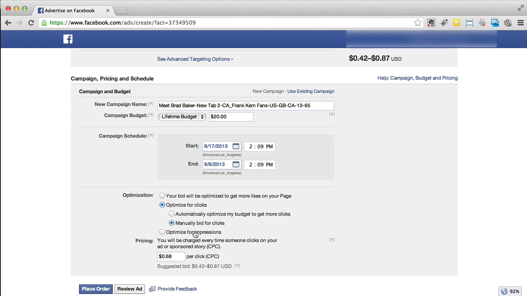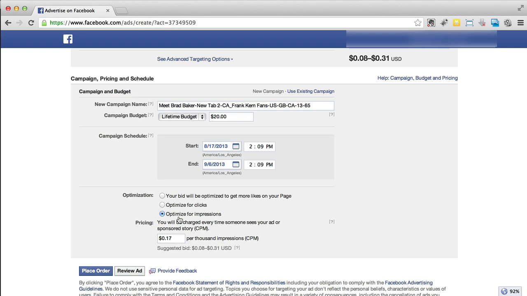If you tried this out a couple times and it doesn't work that well, then go with impressions because a lot of people use this. I'm sure impressions work pretty well. That's my advice. Next, we've got optimizing for impressions, which I'm going to select now. Basically, when it comes to impressions, you will be charged every time someone sees your ad or sponsored story.